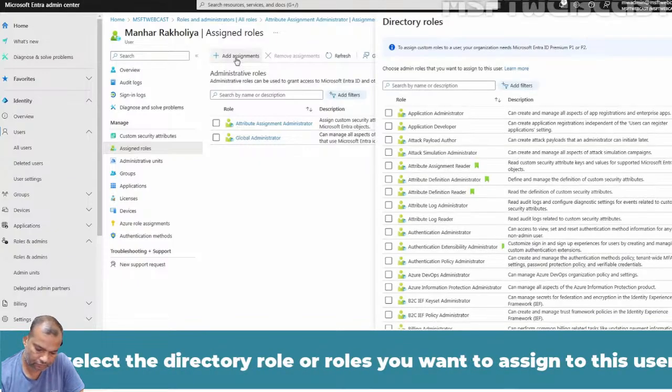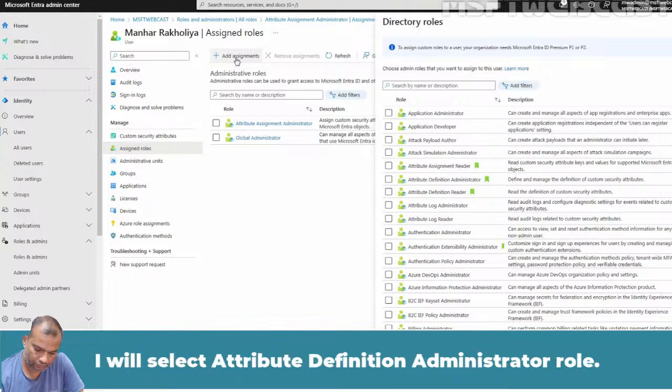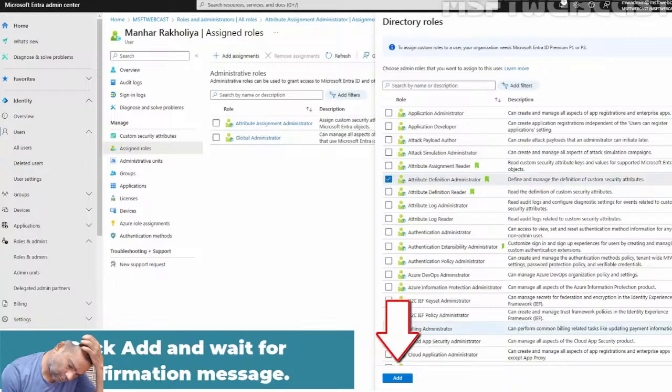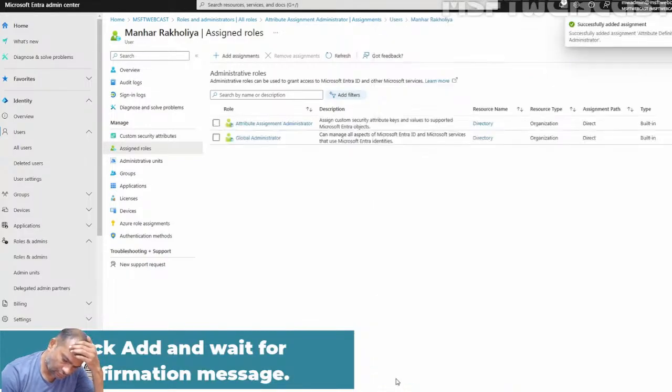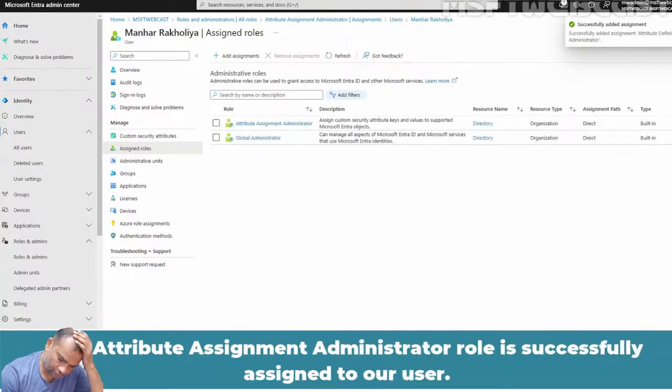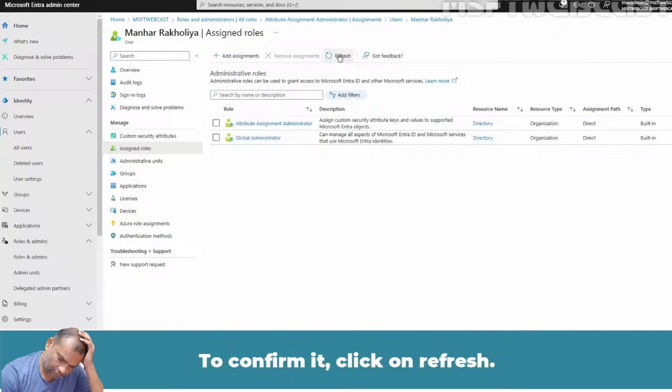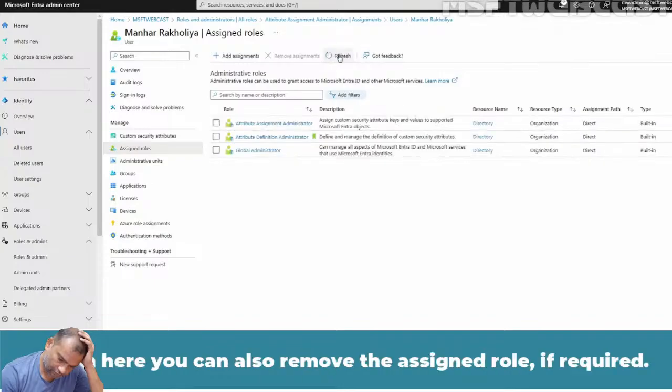Now select the directory role or roles you want to assign to this user. I'll select Attribute Definition Administrator role. Click Add and wait for confirmation message. The Attribute Definition Administrator role is successfully assigned to our user. To confirm it, click on Refresh. From here, you can also remove the assigned role if required.